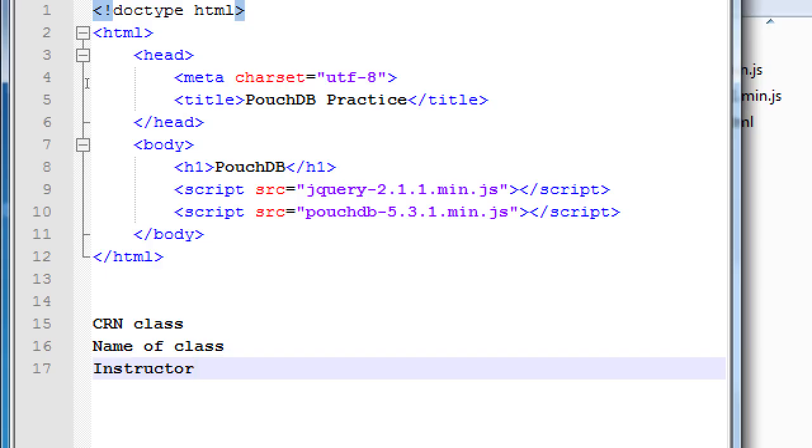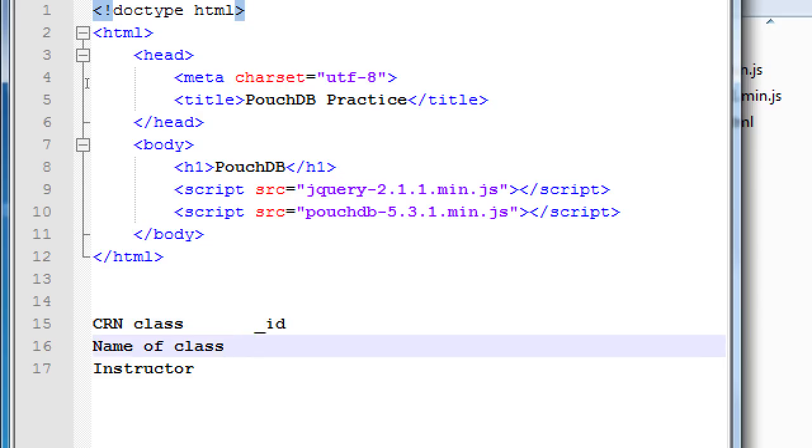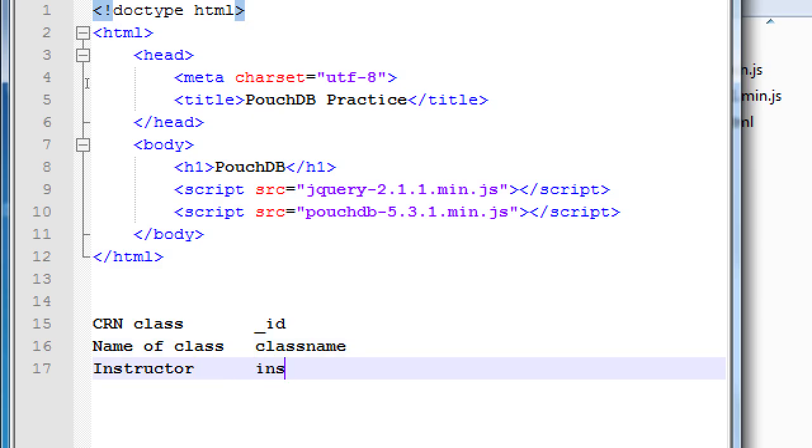Every time I give you these add codes here, there's a CRN number that is unique. Only one class on the whole campus, on the whole catalog, has that CRN. So that's what's going to be our unique ID field. So when we get to it, this eventually will be our underscore ID. And we can name everything else what we want, you know, class name, instructor name, whatever.